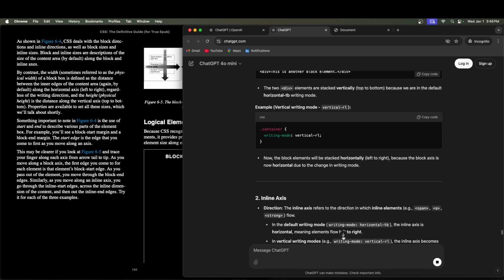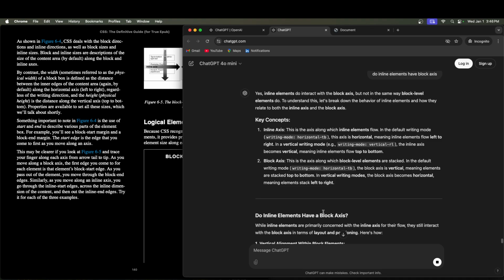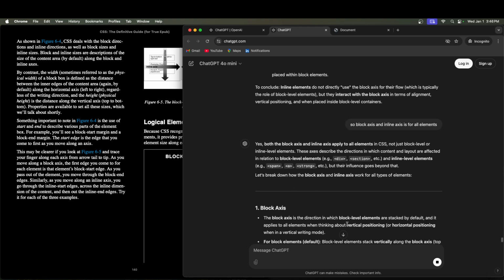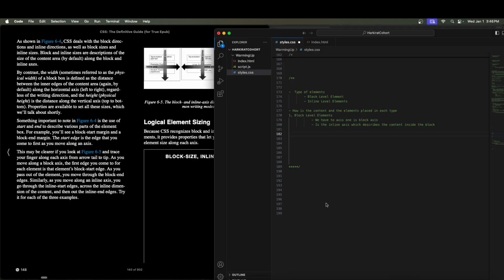These are generally not stacked on top of each other, right? Okay, so block axis and inline axis for all elements. Does he mean to say that? Okay, okay. So no. What is now here? Okay. Now it is contained there. So we have two axes. Just this can be removed from there.